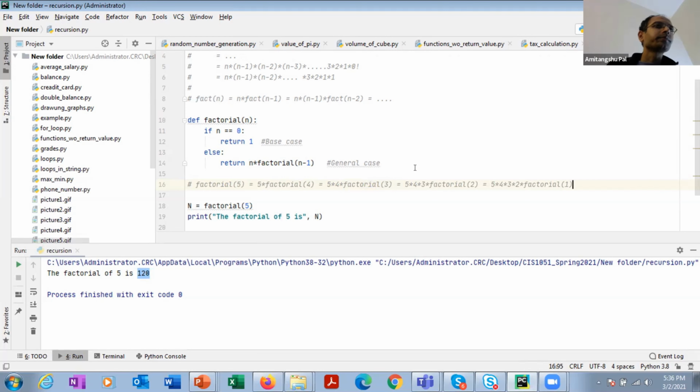Okay, and then factorial of 1 is going to return 1 into factorial of 0. So 5 into 4 into 3 into 2 into 1 into factorial of 0. And then whenever I call factorial of 0, n is going to be equal to 0, so it is going to return 1. So factorial of 0 is going to return 1.